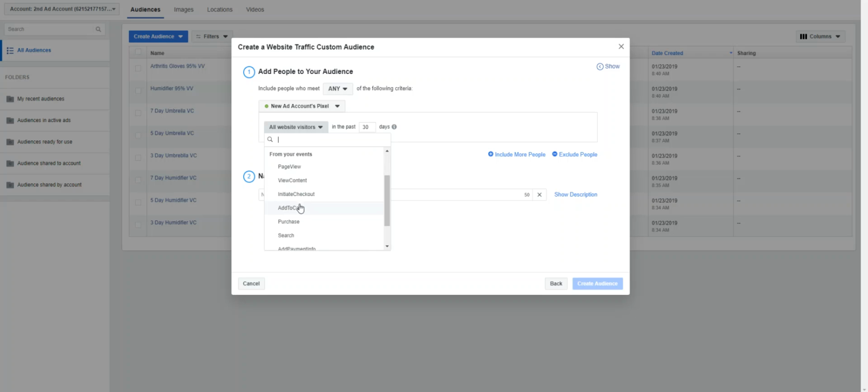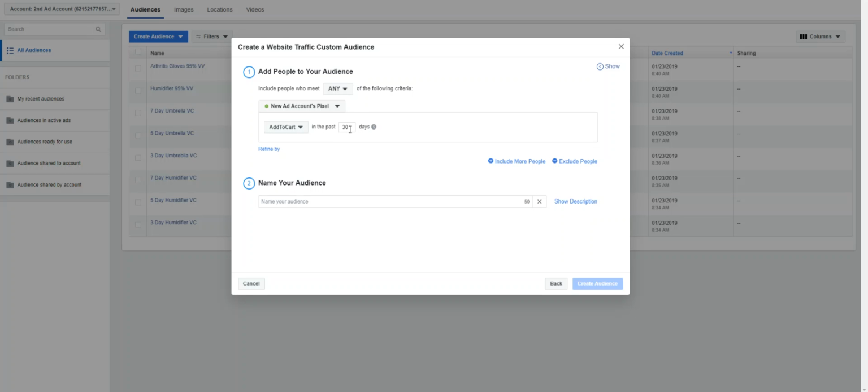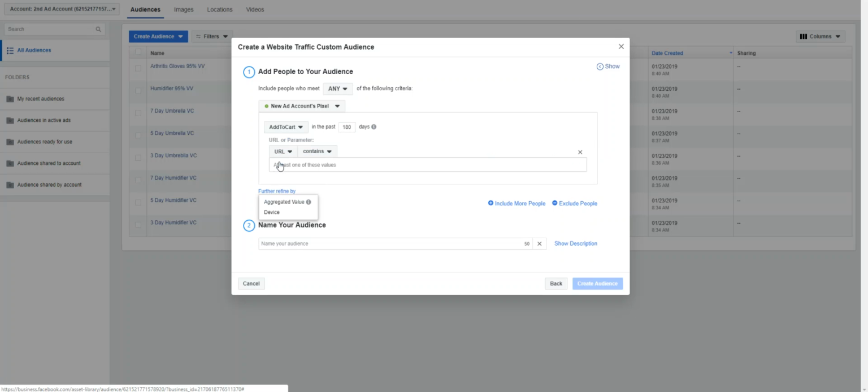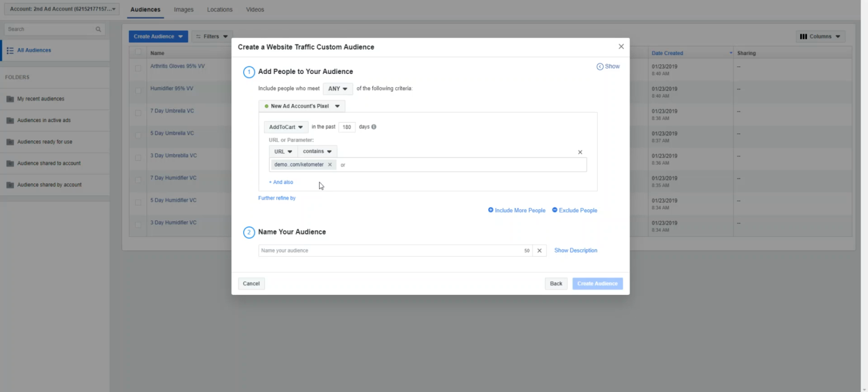So we're going to go in here and select from your events, add to cart in the past 180 days. And we are going to refine this by a URL parameter. Say it was demo.com/keto meter, which is your product page. You're going to hit enter, and only the people that have added to cart in the past 180 days from this page are going to be added.